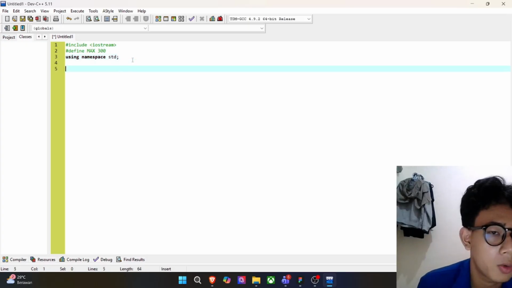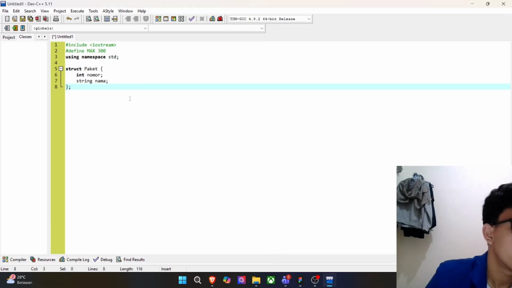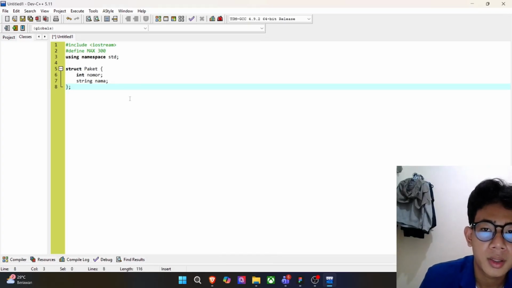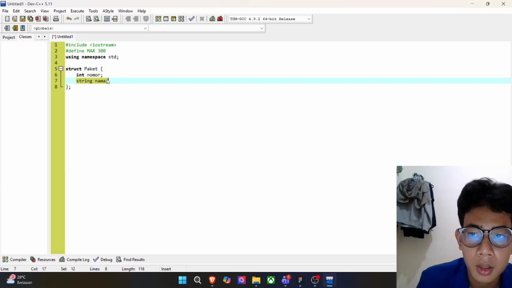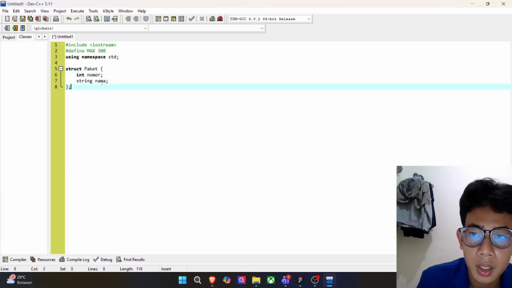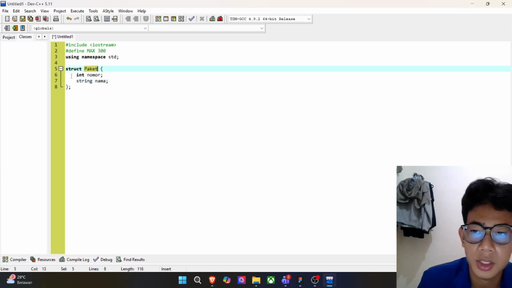So the second one, I want to go to struct. We're going to define the packet, with a number and a name for the package itself.